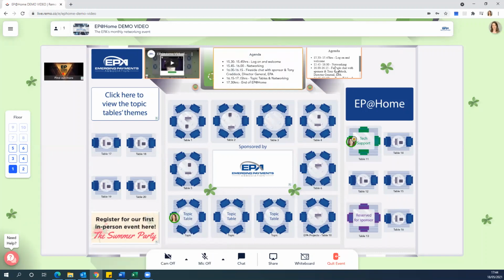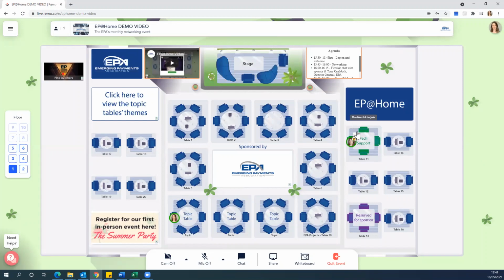So here's the agenda. If you hover over that, it'll expand. Here's the technical support table where an EPA staff member will help you with any problems. You can double click on an empty seat to join, or you can use the chat function down here and privately message the EPA staff member with the avatar there with the star next to them. Or Maria Stavru, she'll usually have a star next to her name as well, just if you're experiencing any issues.